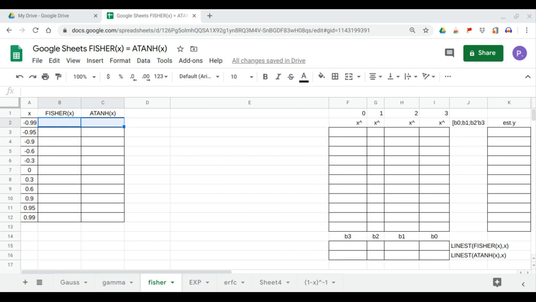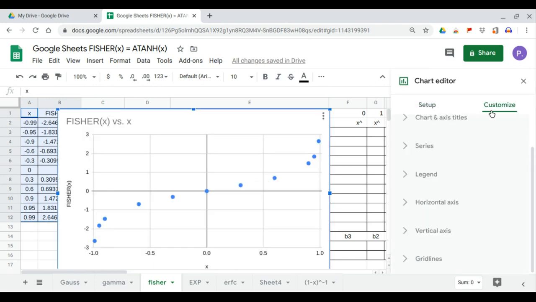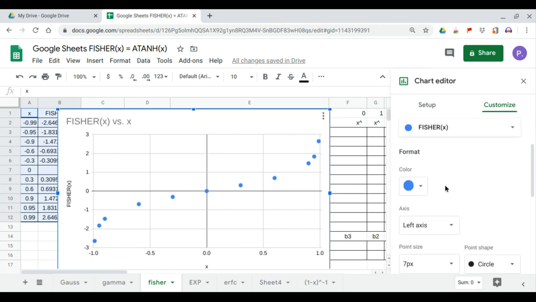In this video we will show that the Fisher and the inverse hyperbolic tangent functions are the same. So this is good for values between -1 and +1. We generate the data set of Fisher, which is RA formula, Fisher of the x values, and we will regress this. Insert chart, and we'll show the trend line equation.